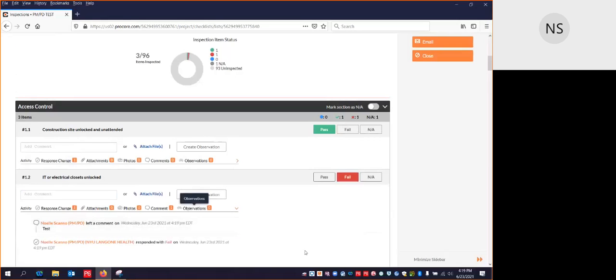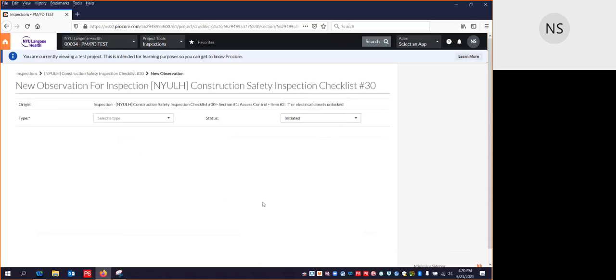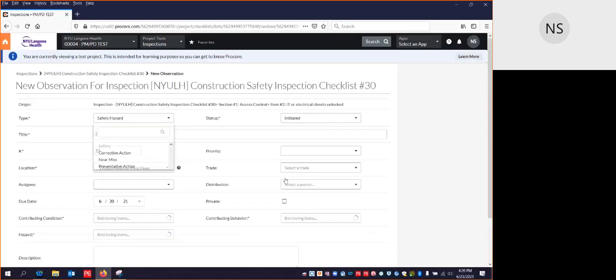And you can also create an observation. So we ask that for every failed item, we ask that you create an observation. So for this, we found that the IT or electrical closets were unlocked on the site, and I failed this item, so I'm going to create an observation. So here you'll see that the type is required. I'm going to go ahead and choose safety hazard.